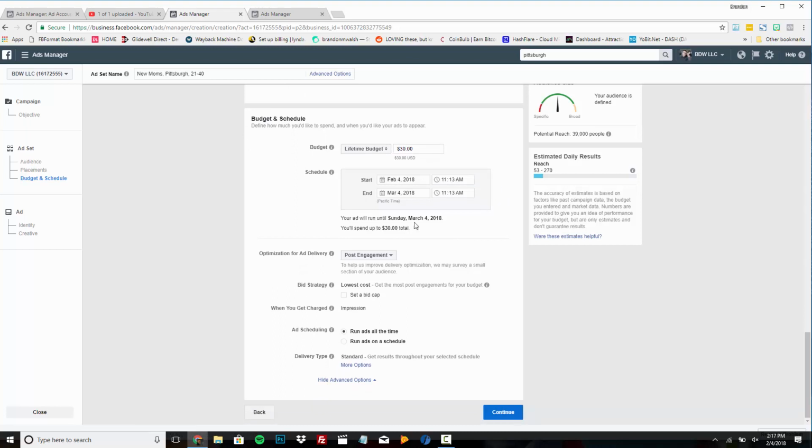So that would be $1 a day when it's all played out. Run ads all the time. Something that's really cool that you can do as well is you can run ads all the time, or you can run them on a schedule.